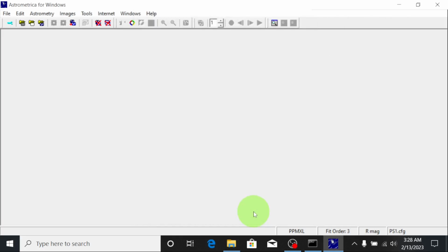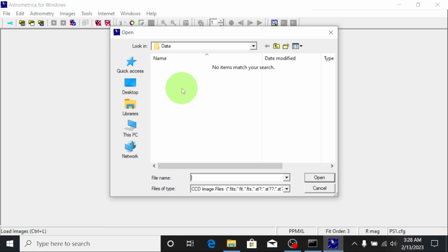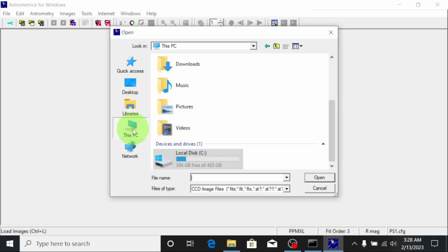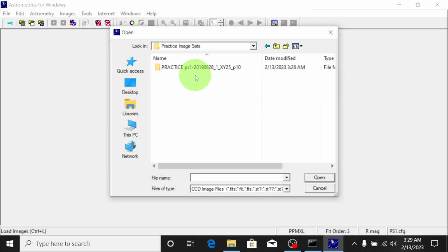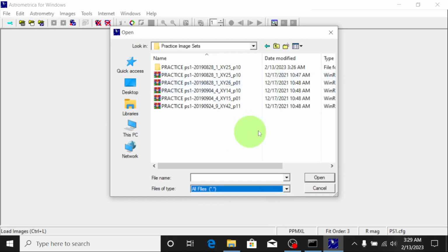So the next thing is to load my images. So I click here. Then it brings me this window. I will go ahead to locate where I stored the data in my system, and in my system it is my downloads. So I just click on my downloads. This is the practice image sets, so I click on it. I have my practice image sets. I would like to see the whole folder so that I know where I am. So this is all the data that I have downloaded before.